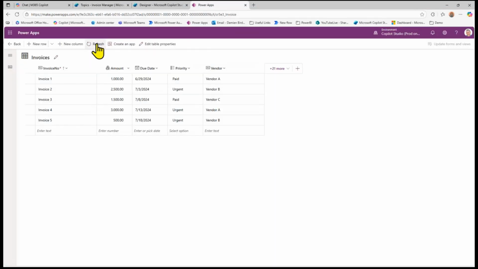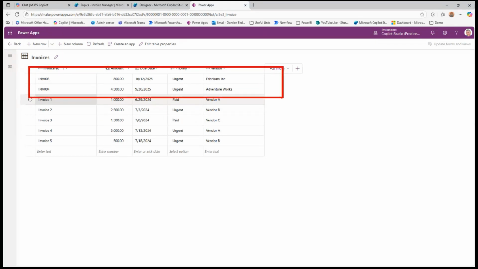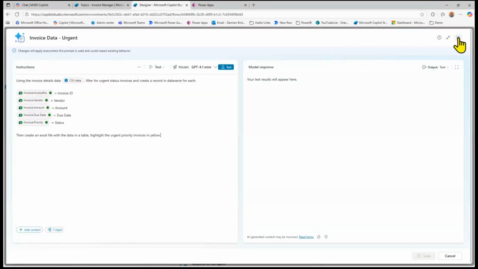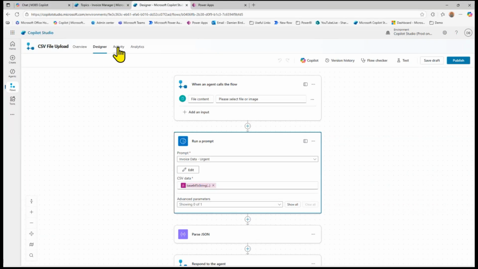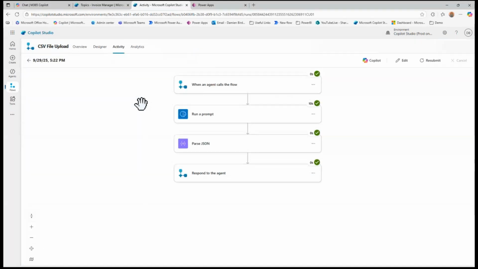And of course, if I come across here and do a refresh, we now have those two urgent entries in my table using a prompt. So let's go and have a look at that flow in more detail. I can come into activity and go into that flow run history.